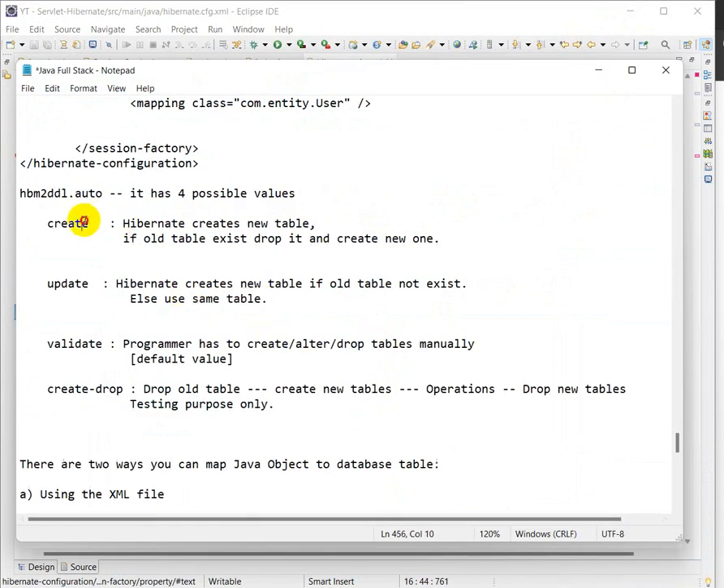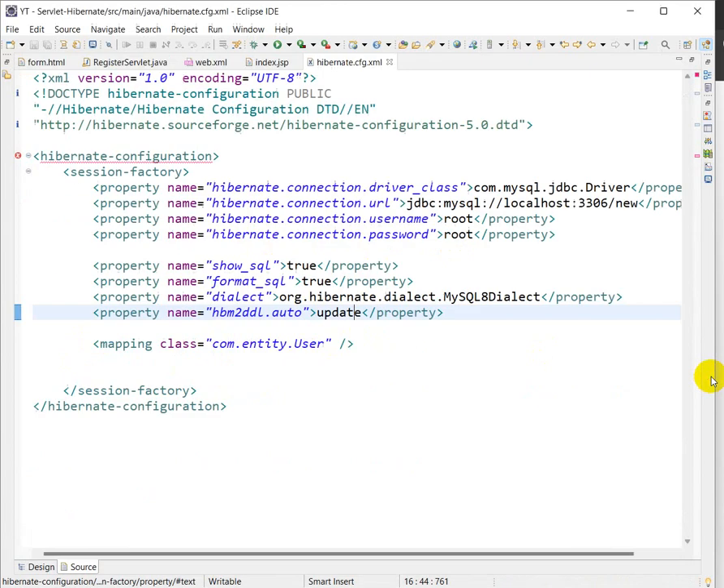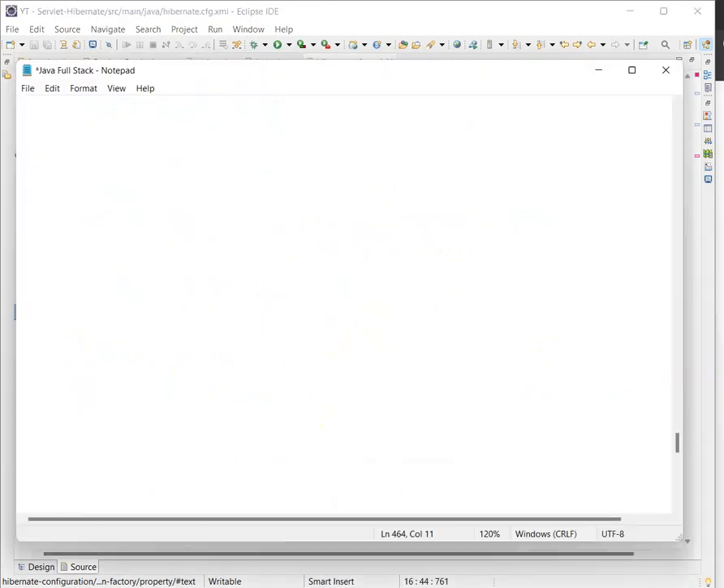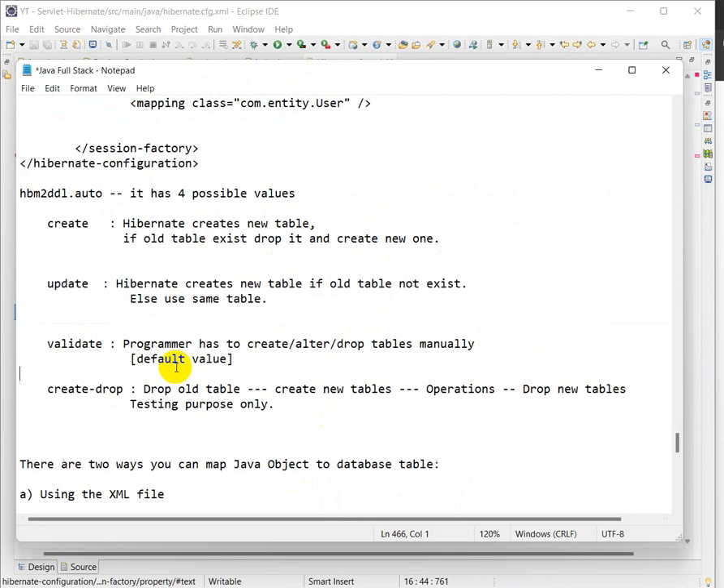Next, we can also give create. So Hibernate will create a new table. If the old table exists in the given schema, then it will drop it and create a new one. Next, validate. If we didn't provide this hbm2ddl.auto, then the default one is validate. In validate, the programmer has to create, alter, and drop the table manually. Hibernate will not create the table.